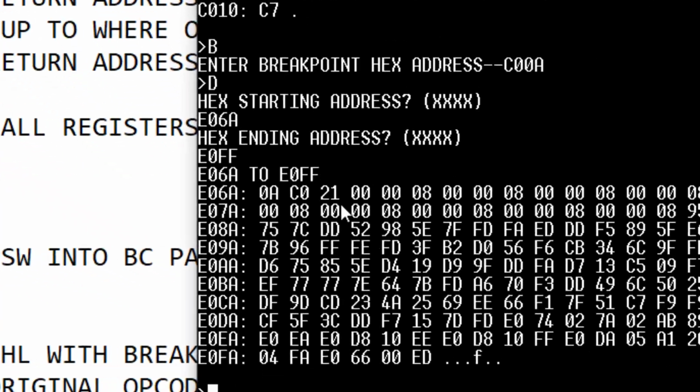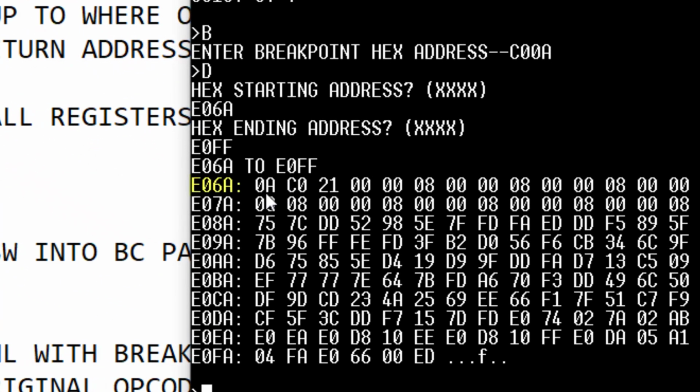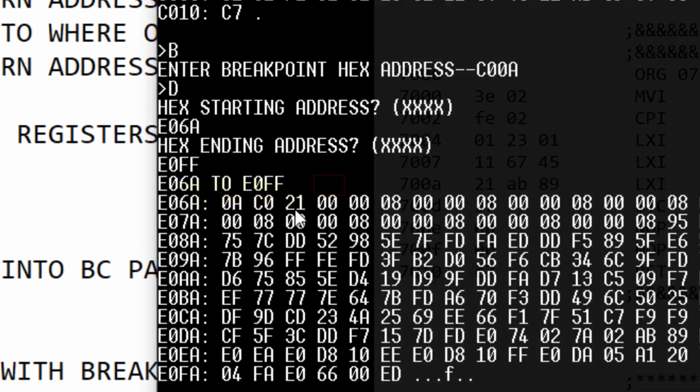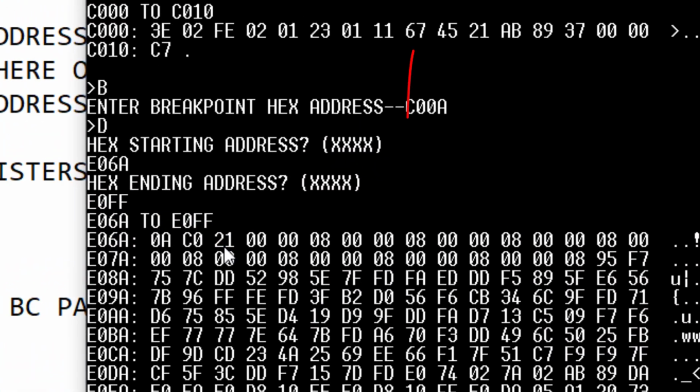So here's our E06A. We only look interested in these first 3 bytes. There's the C00A, that's little endian. That's where we put in our breakpoint. So that's our address of our breakpoint. And 21 is the opcode that we originally had there. So 21 was the LXI H. All right, we can look up here at our line of code. There's the 674521AB. So that 21 is what got replaced.